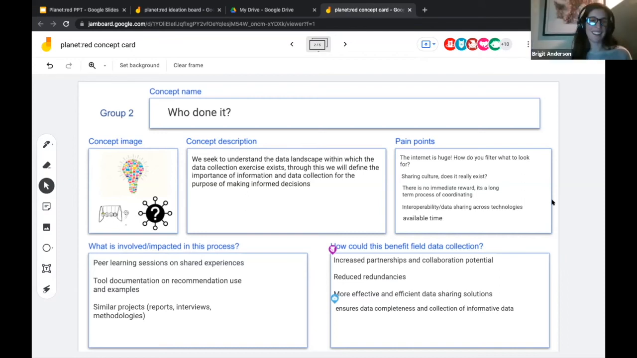And then our next step of what is involved in impacting this process, we came up with 3 key things. First, just peer learning sessions on shared experiences. The next is tool documentation on recommended use and examples, because you find that many times the tools we'd be selecting for the data collection process come with pretty good documentation on how and when to use it, so we can learn from those experiences.